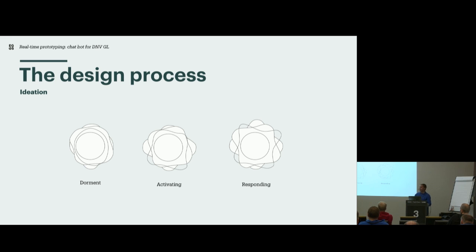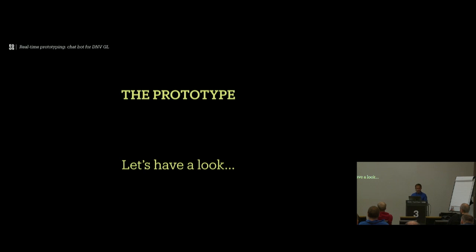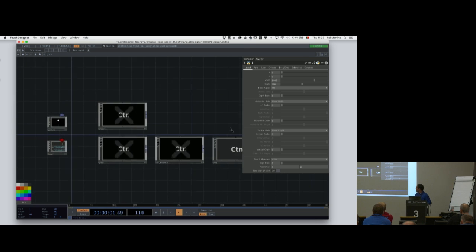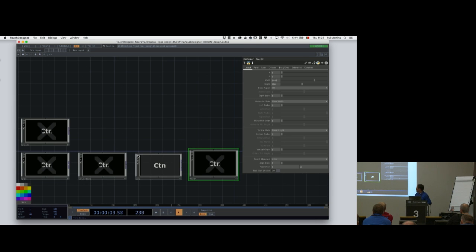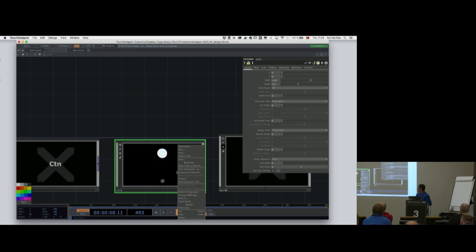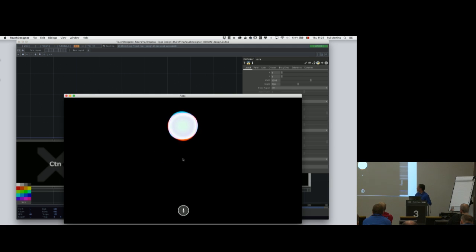The prototype had a code name called Vera, and I made a Vera very quickly in TouchDesigner. So let's have a look. Vera is sleeping here. So we have a sort of a shape that is responsive in real time to sound. And this is something that is very easy to do in TouchDesigner.